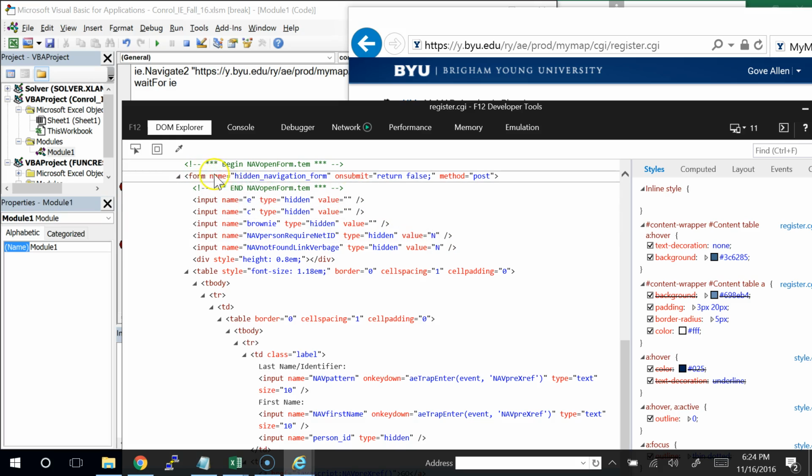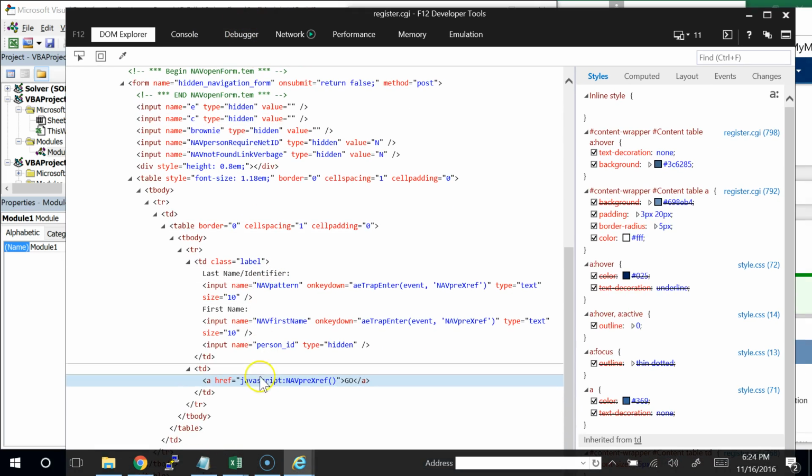So here's a form, but if we look at what that button does, that's not a submit button. Here's that button, it says Go. It's an A tag. What's an A tag? It stands for anchor. It's a link, and this link actually runs from JavaScript. So we cannot just say submit this form. We've got to find this thing and click on it.